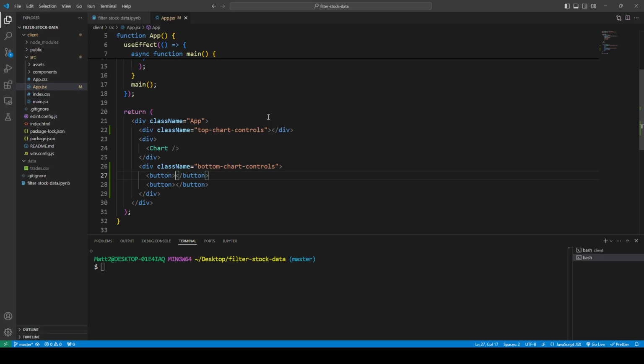One of them is going to be a left arrow. Oops. How do you do this? No. There we go. What is going on? There we go. Left arrow and a right arrow, just in plain text for now.